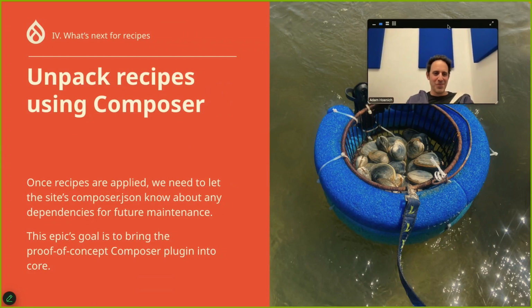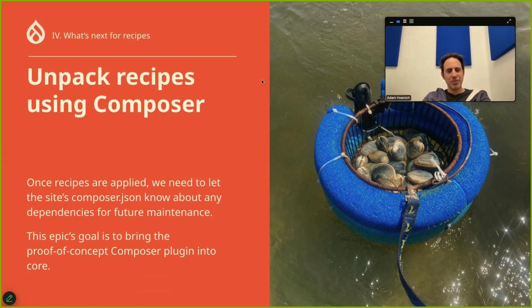But today, we need to talk about unpacking recipes. Once recipes are applied, Drupal knows everything about the modules that you wanted to install, but your website's composer file doesn't.